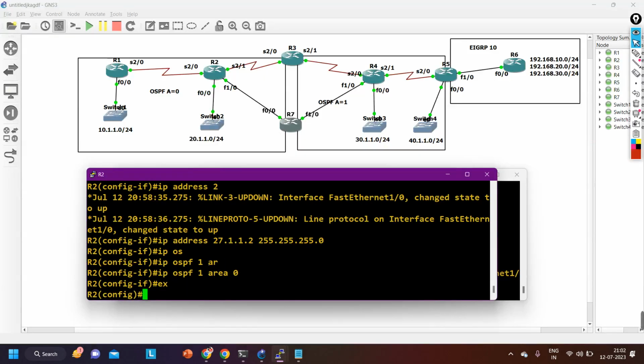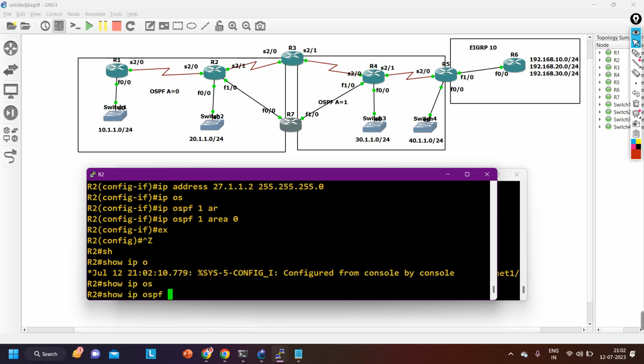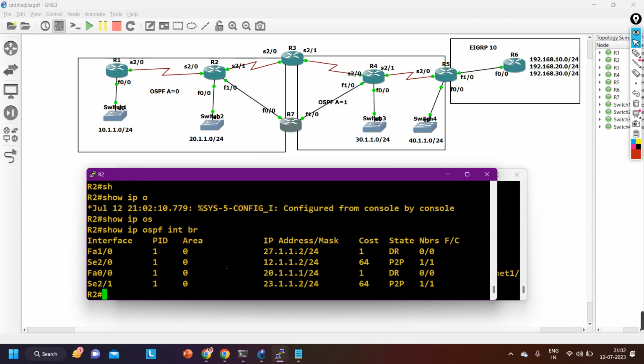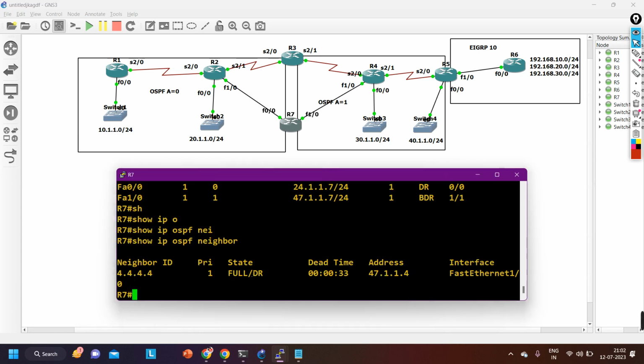So let me check the configuration of R2 once. show ip ospf interface brief on R2: F1/0 is enabled, OSPF is enabled, process ID 1, area 0. Okay, this one is also fine. Then why is there no neighborship between router 2 and router 7?